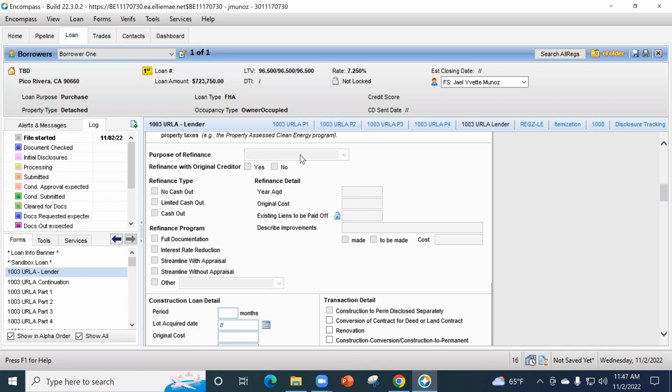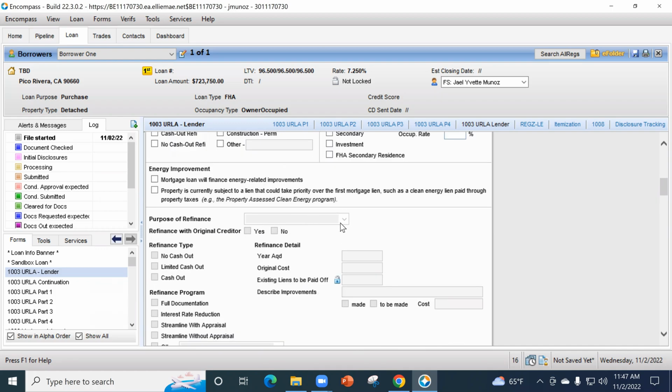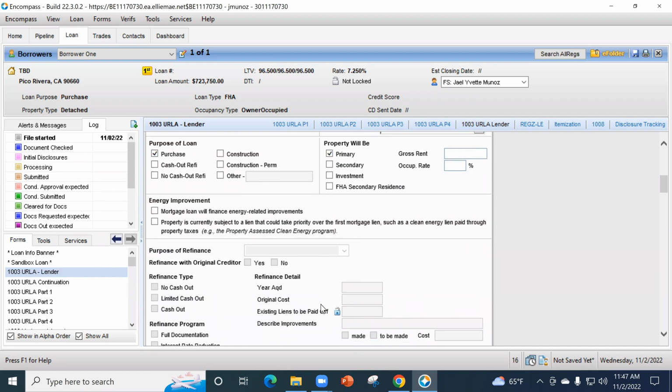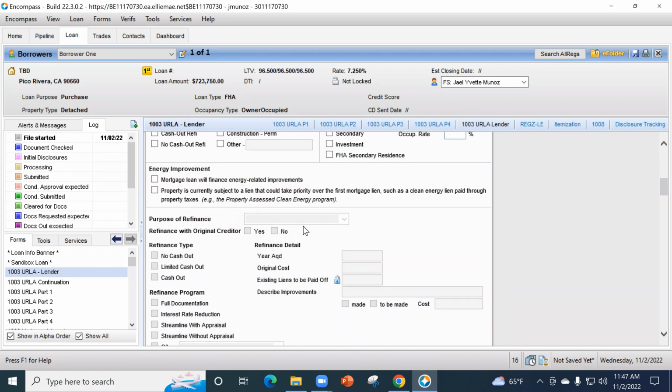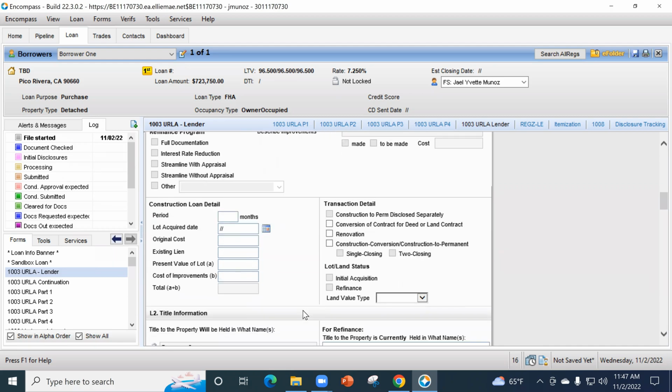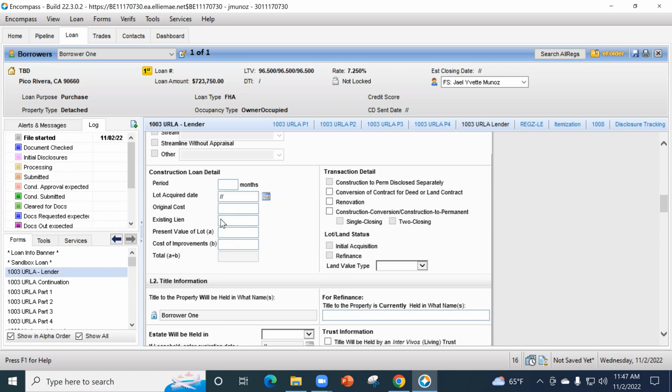The purpose of your refinance, again, you want to make sure you're letting the system know whether it's a purchase, cash out refi, no cash out refi. This is only for refinances here. So it's a little weird, but you've got to do the drop down in this refi section here. We do construction loans. I have not moved that up here, but this is something that you guys can complete if you're doing a construction loan.